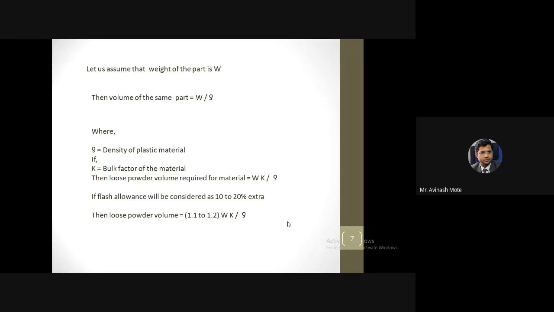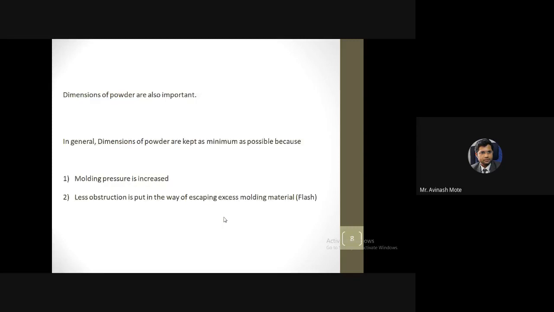So finally, the loose powder volume, or the loose material or raw material volume, can be calculated like this: 1.1 to 1.2, which will take care of the extra material, times Wk divided by density. W is the weight of the product, K is the bulk factor. The dimensions of the powder are also important. I told you the meaning of coarse powder and fine powder.